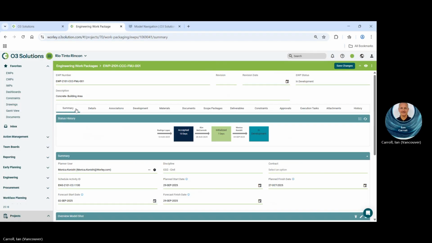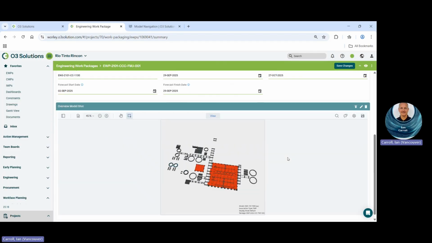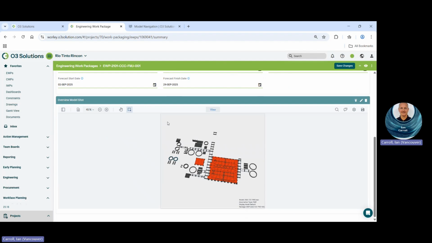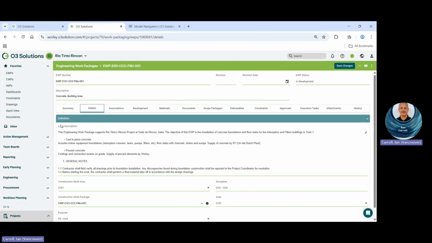Okay, so the summary. Monica is the planner user, so you can choose that. Whoever's doing that chooses their name. This is pre-populated, as are the dates. Discipline is as well. And like I said, once we get contract, there'll be a drop down to choose from. A model: Monica's added a model shot, and this is from the model in '03, which I will show you shortly. The details: she's added a description. This won't be as long as the CWP description, obviously.